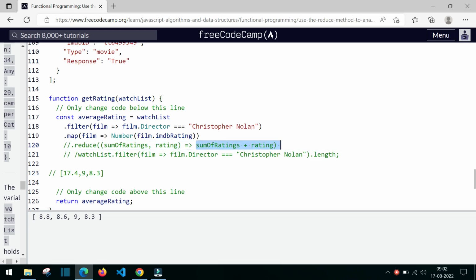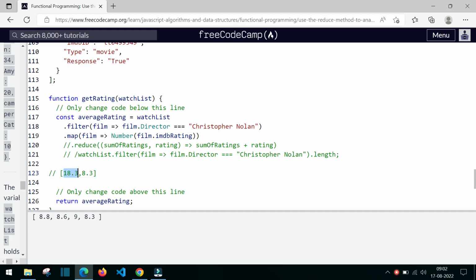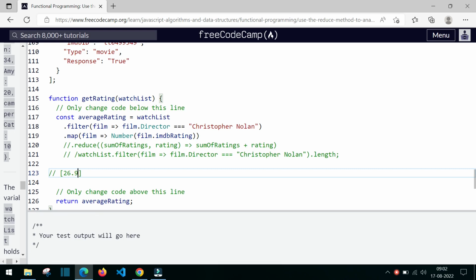Now the result will become 17.4 plus 9, so it will be 18.3. Okay. And finally, this 18.3 will be taken as sum of ratings and 8.3 will be taken as rating, and they will be added and the result will be shown. And the result is 8.3 plus 18 is 26.3 and 26.9. Okay. So the final sum will be displayed as 26.9.